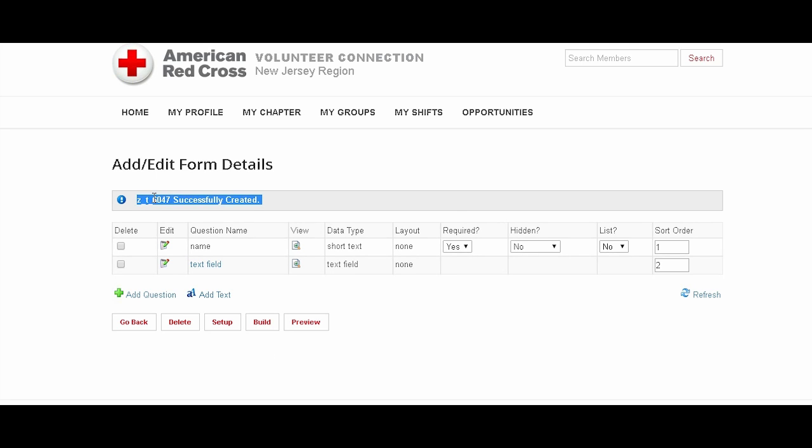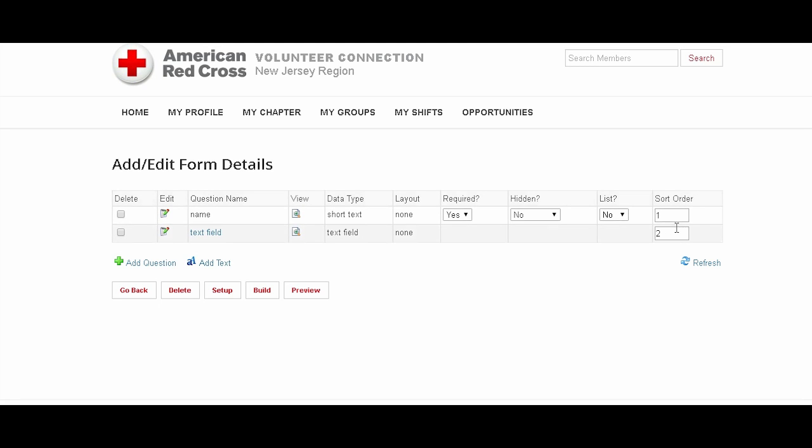And my form has been successfully created. So now let's try changing the sort order. That should mean my text field is first, and then my name. I created a name question first, but I wanted it to be second. So I'm just going to build it. And nope, the name is still first, and the text field is still second. Maybe I was hitting the wrong button, but I click refresh. And nope, name is still first, which is the first question we created, and text field is second.